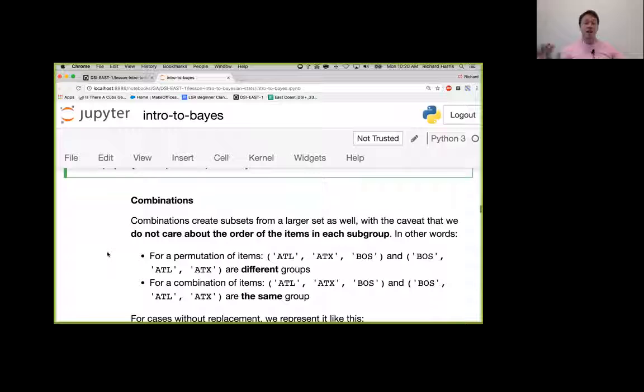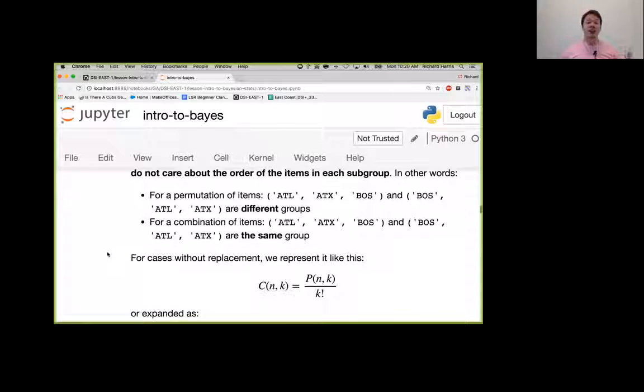So cool. So let's talk about combinations. Now, combinations do the same sort of thing as permutations do, except we don't care what the order of the items is in that subgroup. So permutation is going to say, here's ATL, here's ATX, and here's Boston. This I'm going to consider different than Boston, ATL, and ATX. I don't know why I'm saying Boston instead of Boss. A combination of items is going to say those are the same group, right? I don't care what the order is inside of it. I just care, does it have these 3 things versus some other set of 3 things?